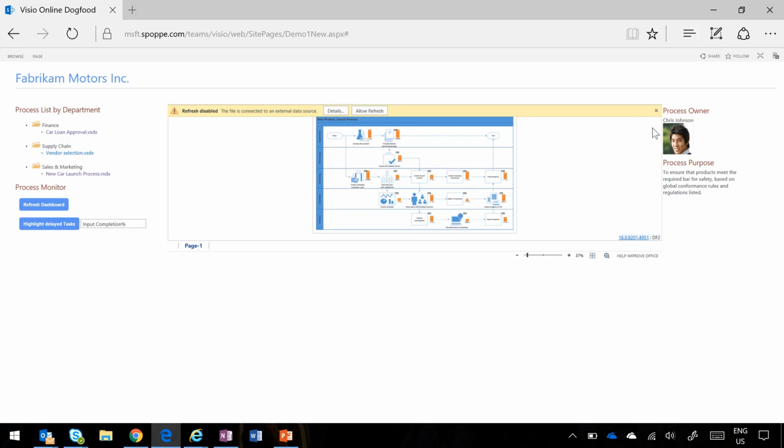Now the process administrator can simply input the completion percentage, say 50%, and it will highlight all the tasks that are delayed. So the highlighted tasks have a completion percentage less than 50. How this is happening is that the API is reading the shape metadata for all the tasks and then calling the highlight API for the desired shapes. You can also click on highlighted shapes and see more details about the delayed task.